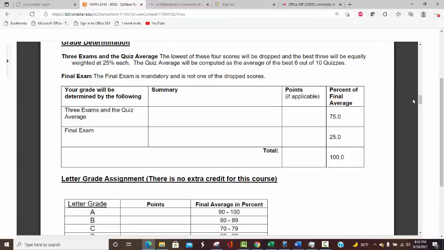Now we have 10 quizzes, and we'll talk more about those later. The lowest 4 are automatically dropped, so if you just don't take one, don't submit one as a 0, that's no different than dropping any lowest score. So whether it's a 0 or some other score, the lowest 4 are dropped, and then the best 6 count toward what's called the quiz average. That forms its own grade, the quiz average.